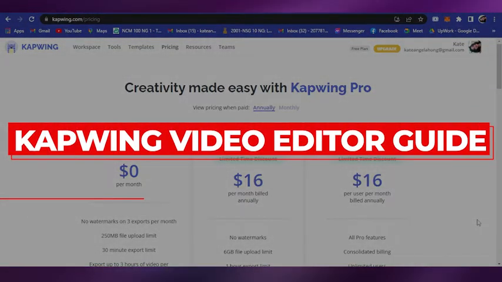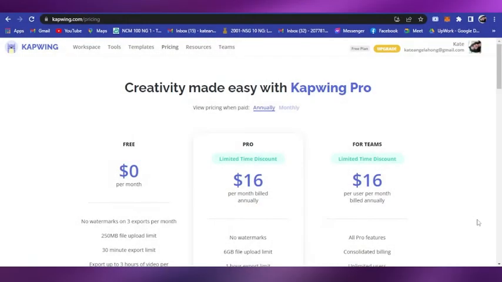Kapwing Video Editor, how to use Kapwing for beginners, video editing guide.